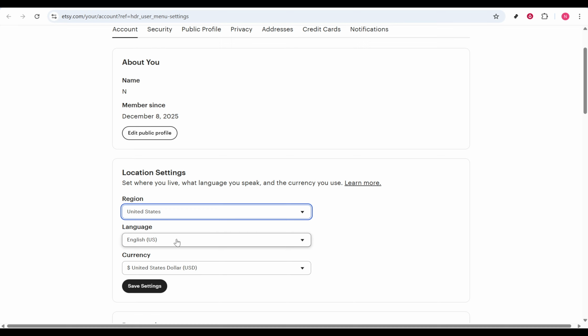Next, choose your language. This changes the site interface, menus, and settings into the language you want to read. Keep in mind that product descriptions are written by individual sellers, so not every listing will be translated automatically. If you prefer, you can still use your browser's translation tools for specific pages.